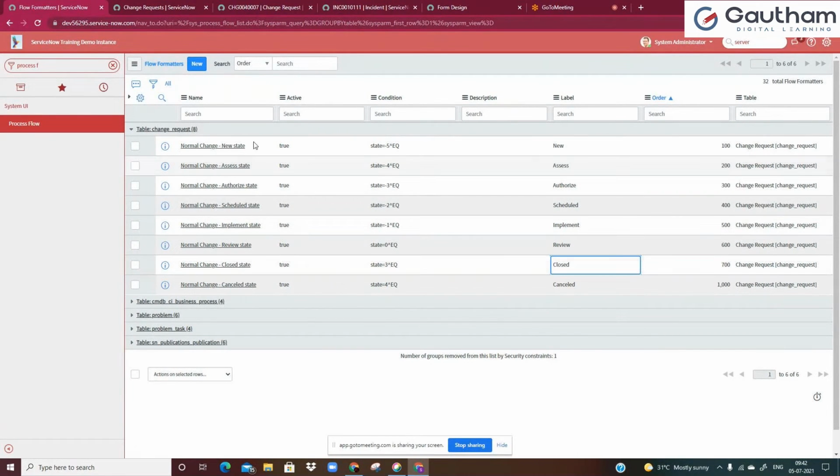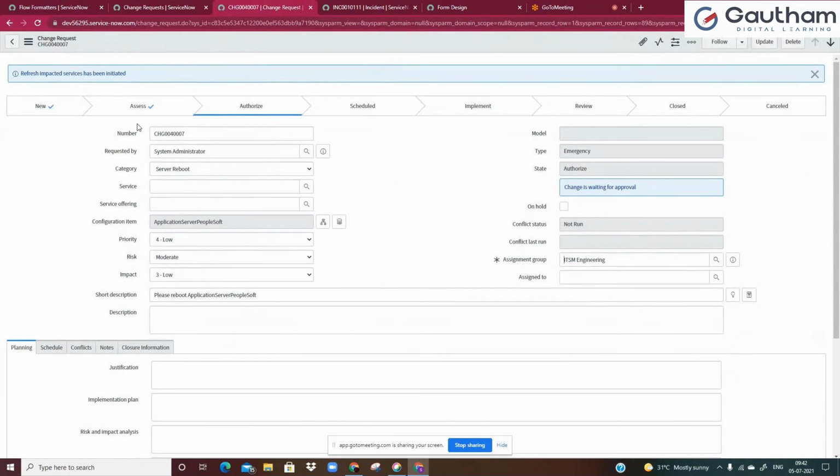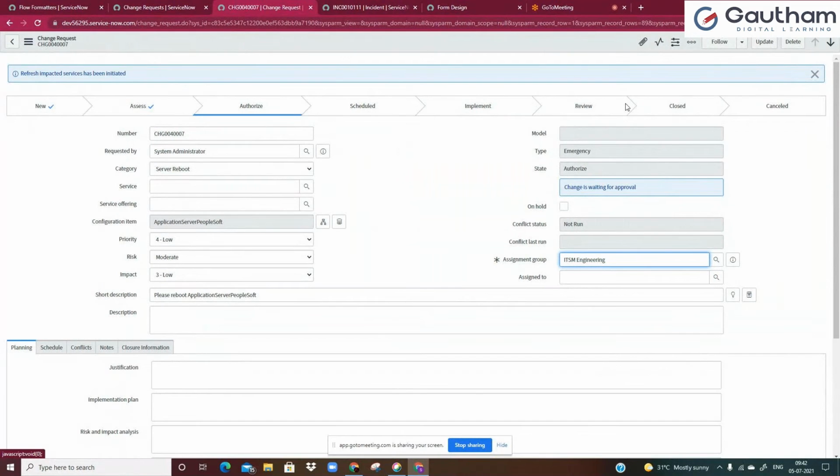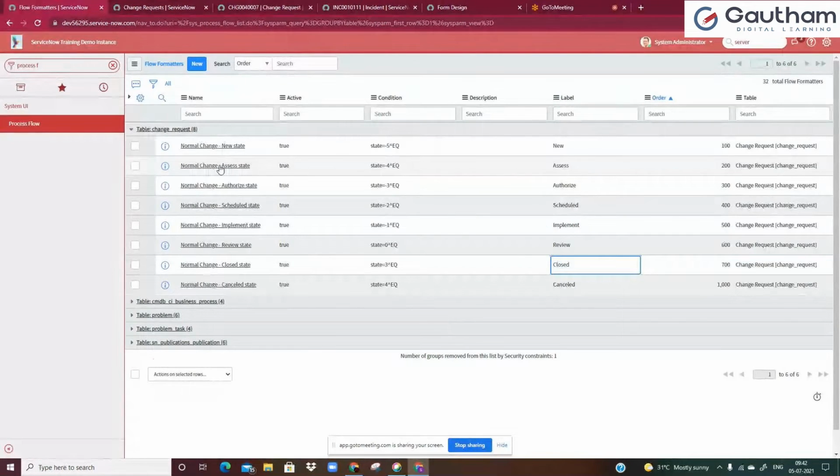Isn't it the same as what you saw here? 3, 4, 5, 6, 7, 8. Okay, it's 8. So you can see the exact 8 here, right? So before we create one for ourselves, I will explain how it works in the existing change request form.